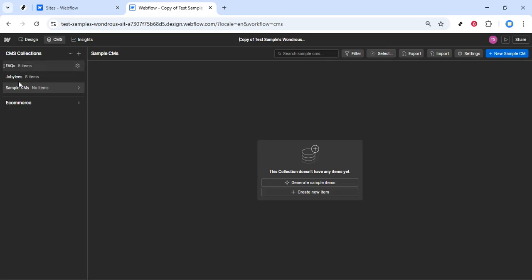And that's it. You've successfully deleted a CMS collection in Webflow. By following these straightforward steps, you can keep your Webflow projects organized and free from clutter. Remember, managing your CMS collections efficiently ensures that your site runs smoothly and remains easy to update.